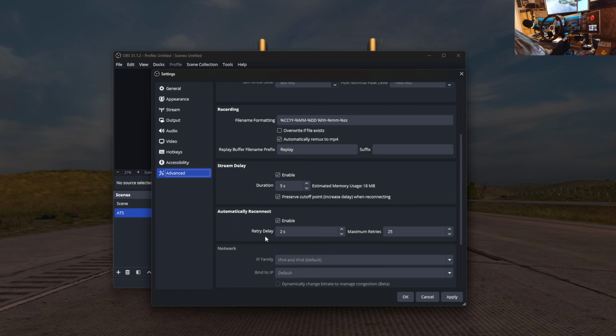Automatically reconnect, and it'll retry every 2 seconds, and maximum retry is 25. So over a period of 50 seconds, it's going to try and reconnect. Could probably make that longer. Let's go 60. That's 2 minutes of retrying. Might work. What are the options here?